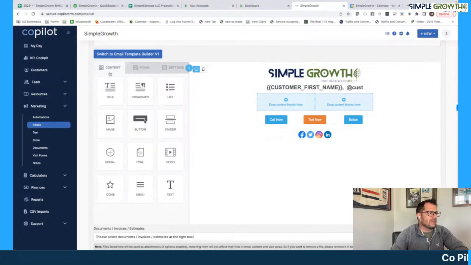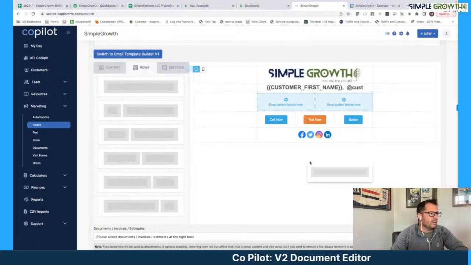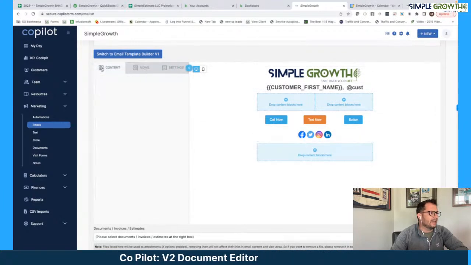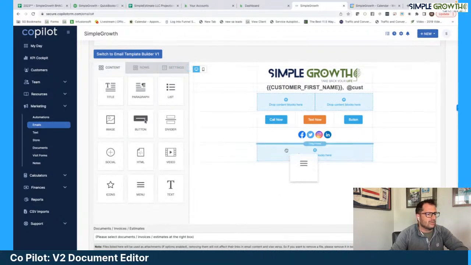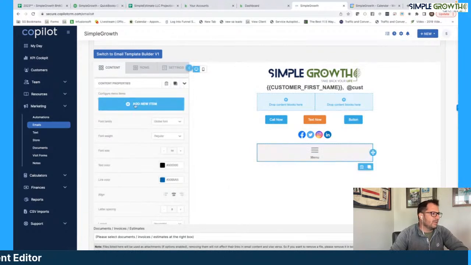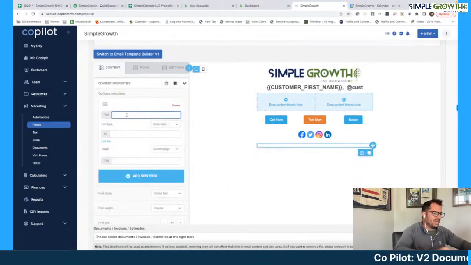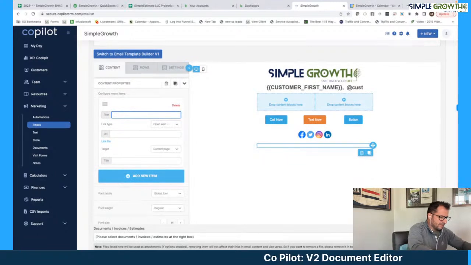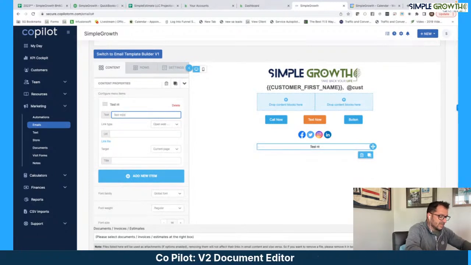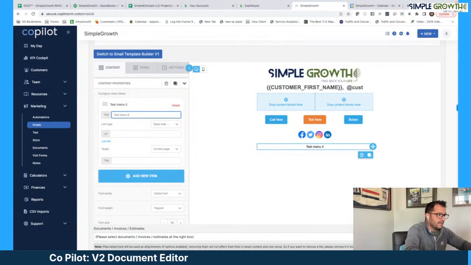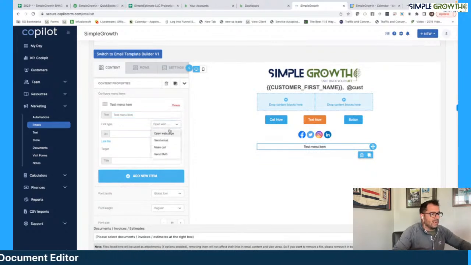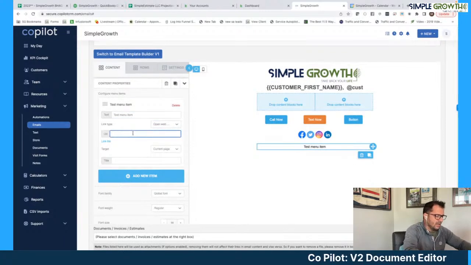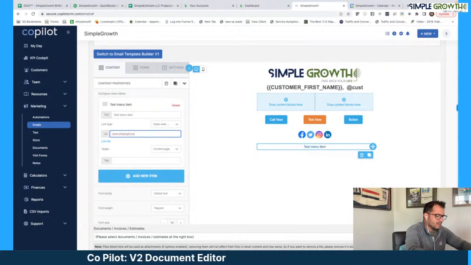The final thing I'm going to leave with you here today is, once again, we're going to go in and drag in another area and content menu. And we can go in and add a new menu item here. And the text is test menu item. And we can have that send an email, call, or SMS, or open a web page. So if we had that in here, we could go in and have that go into our website.